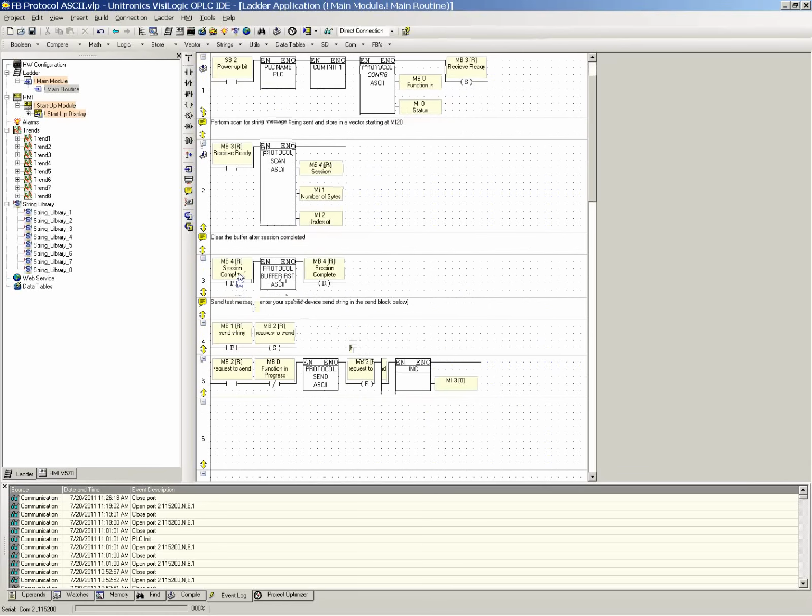This is really just the big blue button I had on the bottom of the HMI. That's what I was pressing. It had a touch property linked to MB1. It was therefore telling us to send the message.